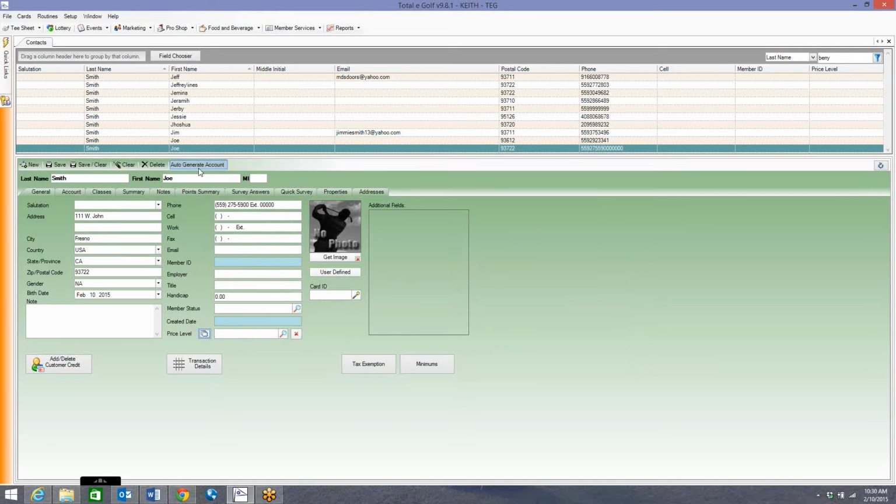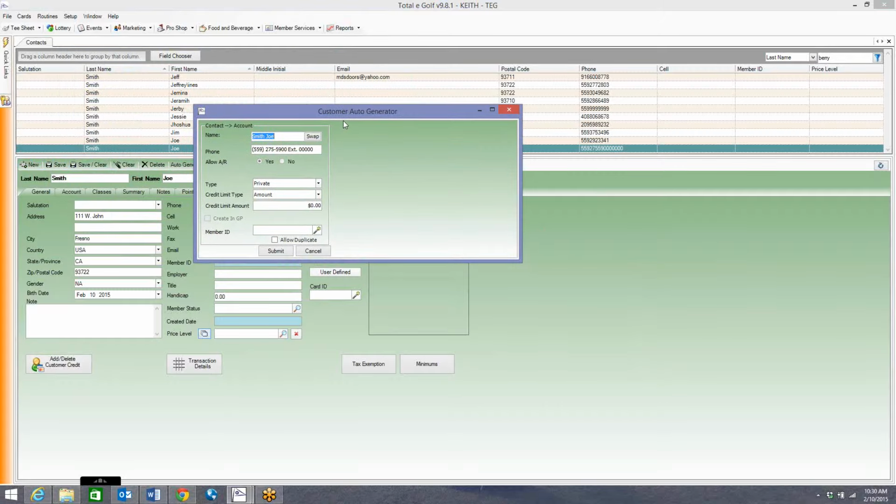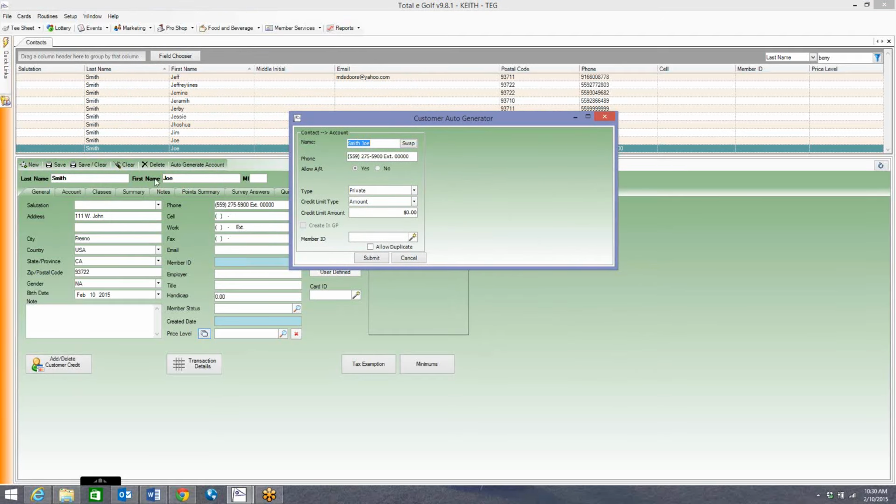Going into accounts, you can see on the top here we have auto-generate account. That auto-generate button is going to default to this customer auto-generator. The account name will be his first and last name. You are welcome to change this.